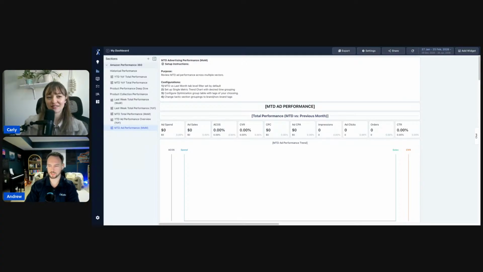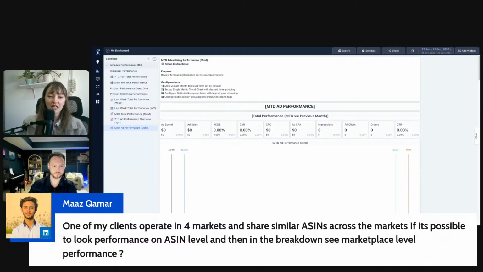Absolutely. Okay, maybe last one here. One of my clients operates in 4 markets and has similar ASINs across those markets, like different country marketplaces, I'm assuming. Is it possible to look at performance on the ASIN level, but then broken down by marketplace within a widget or within a dashboard? That's kind of tricky. No, you could do profiles. You can do that?